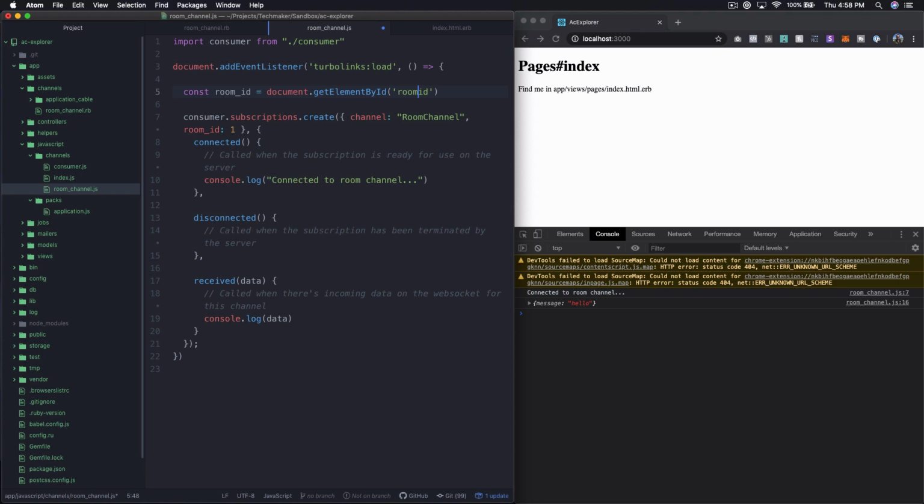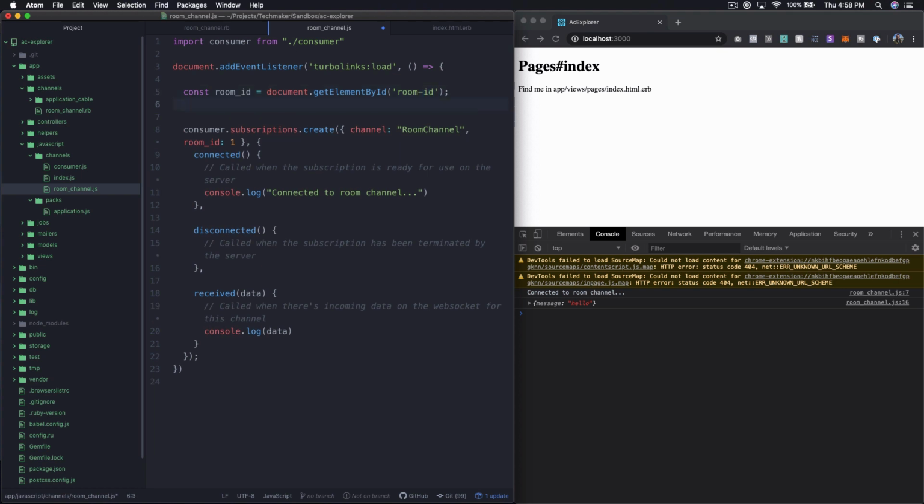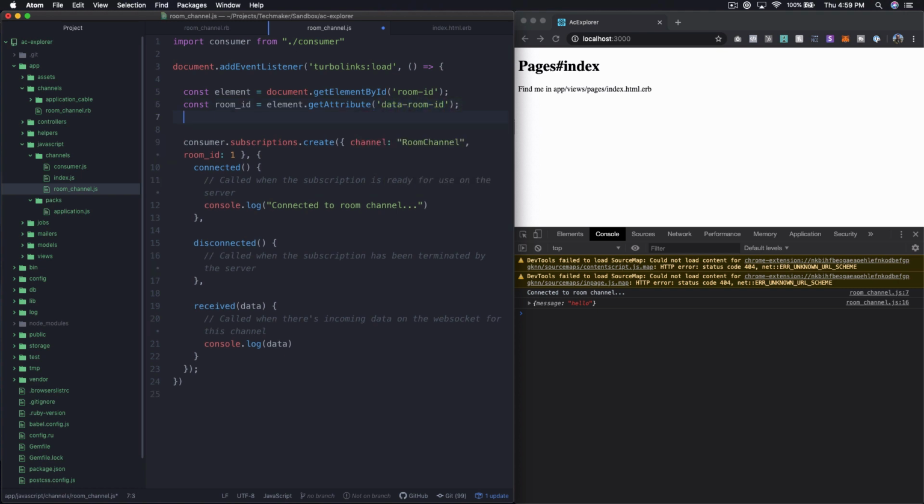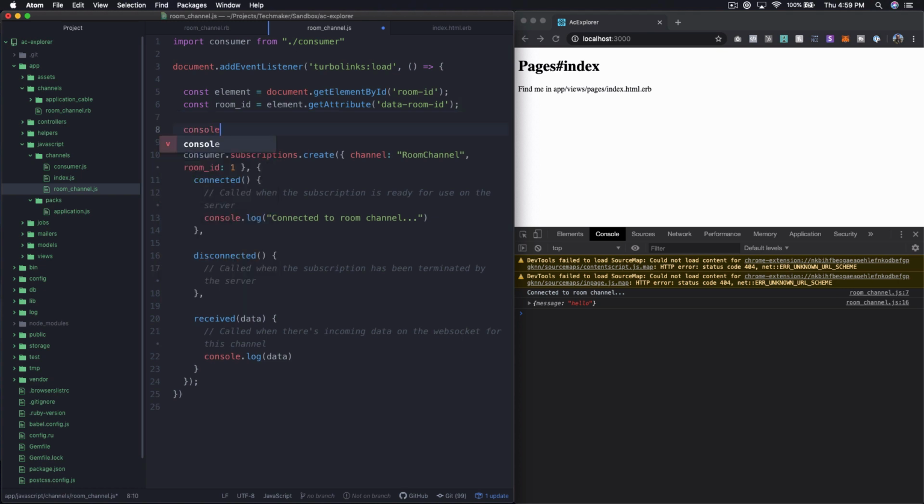No, with a dash. Okay, so that's going to get us that element, and then we can say const, actually, let's call that element, and then we'll just say const roomId equals element.getAttribute, and let's call it, what is it, data-room-id, and let's just console.log roomId really quick right here to see what's happening.